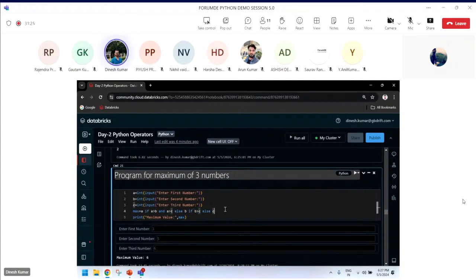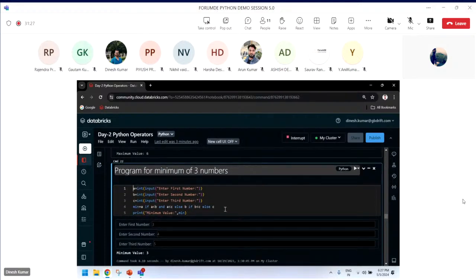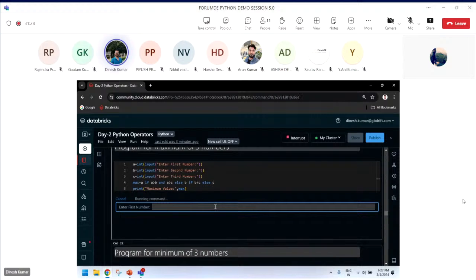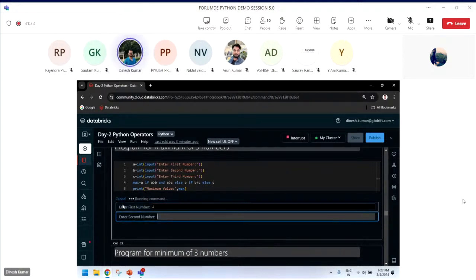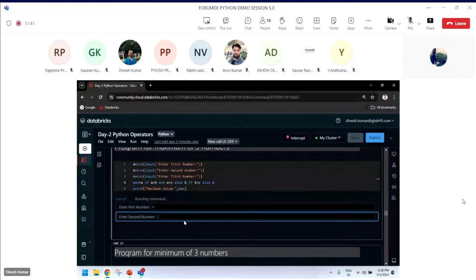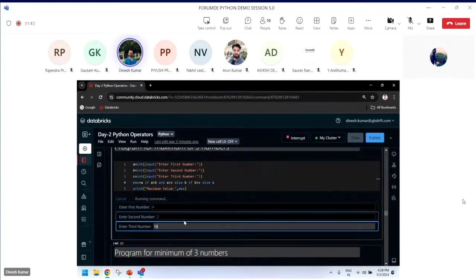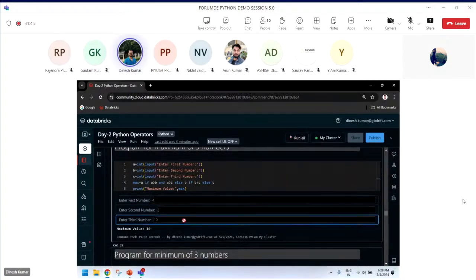If I run this piece of code, I'm taking 4 as the first value. This statement is printing to the user that you have to enter the second value. Now I'm entering 2. Now I'm giving the value 10. So what is the maximum value? That is 10, which is found with the help of ternary operators.